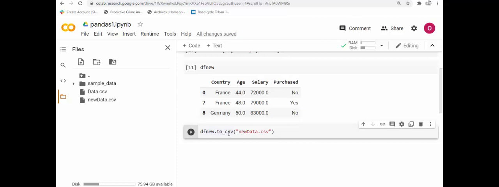Now there are other functions to save the data frame to other formats. If you want to save to an Excel file, there will be a different function. If we want to store it to a database, there will be another function. This we will see subsequently.